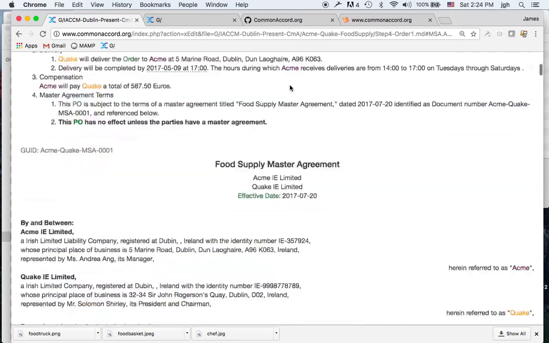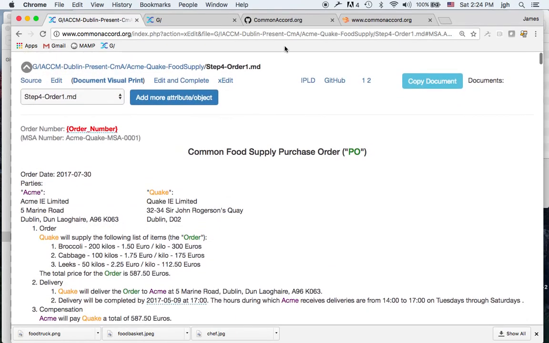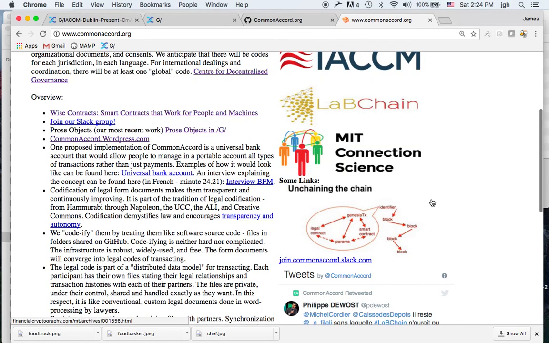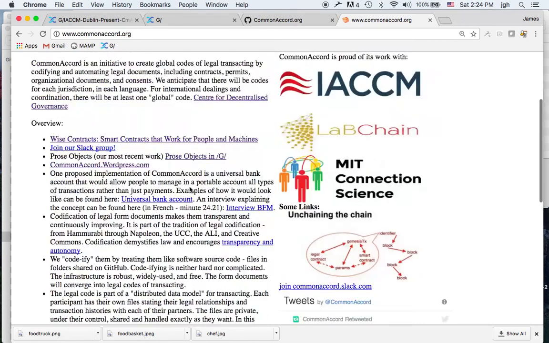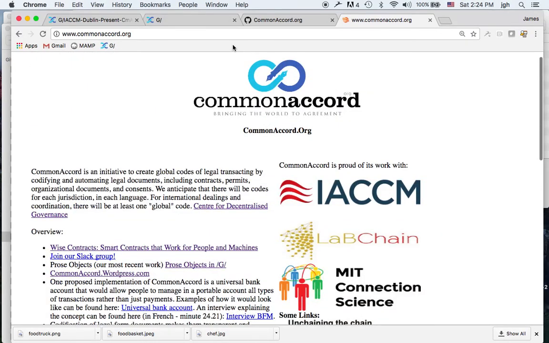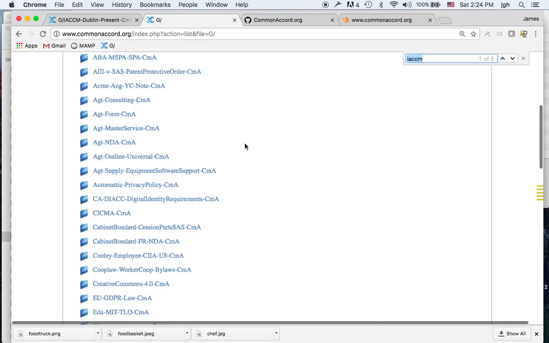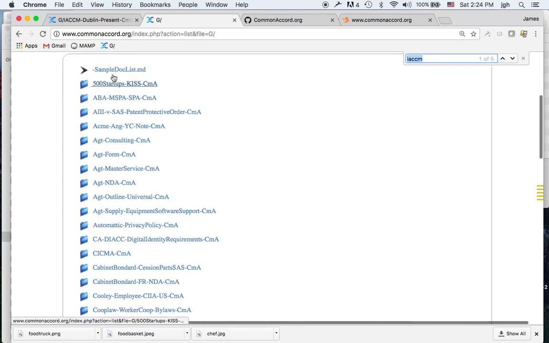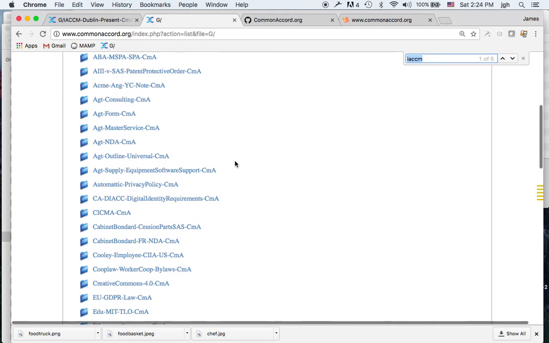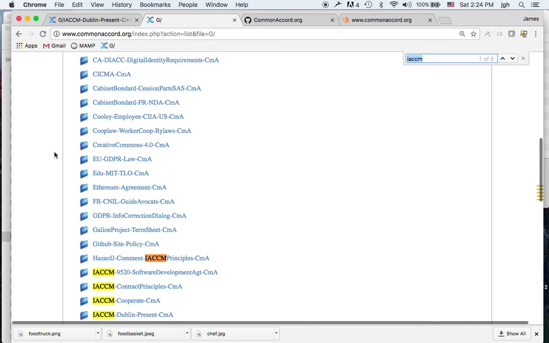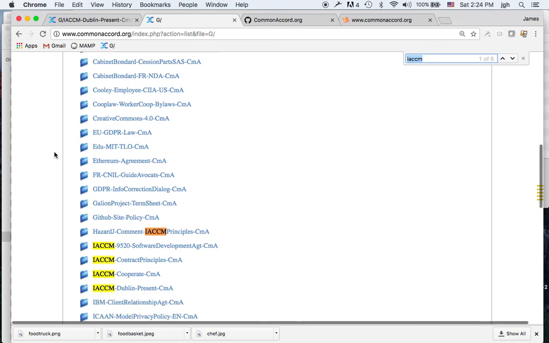Okay? That is pretty much the entire system, and all of it is available through CommonAccord. We're delighted to be working with the IACCM in order to take on the ambitious task of organizing documents across all kinds of subjects, such as this. You can see we go from startups to consulting to master services and so forth. You can do pretty much the waterfront of legal documents, and we've got models for many of these.